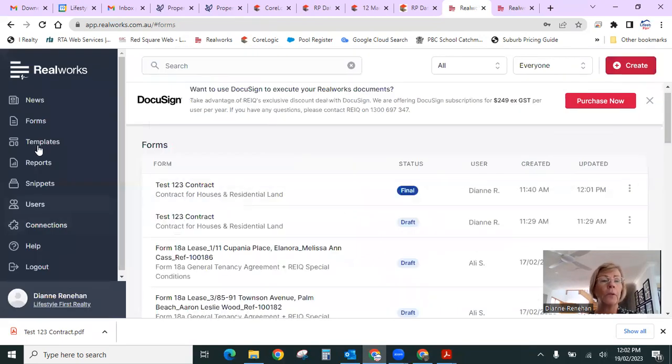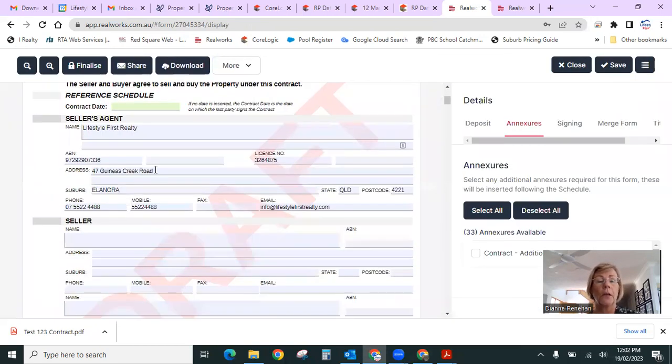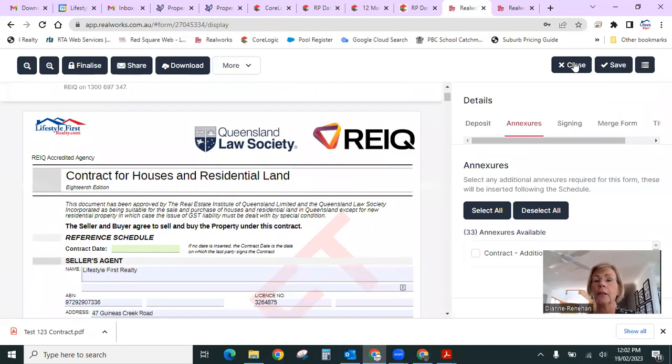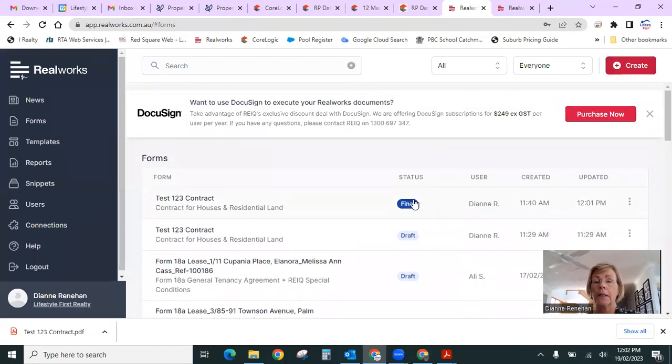So if we close that, we can see now if we go to our forms list, you can see it's the most recently done one, and you can see here is the final copy. There's a draft I did earlier. So if you've left it as a draft, you can open it again and go back in and make any amendments you may need. So that is how you do a contract document. And in theory, that is how you do any kind of document in RealWorks. The same process applies.